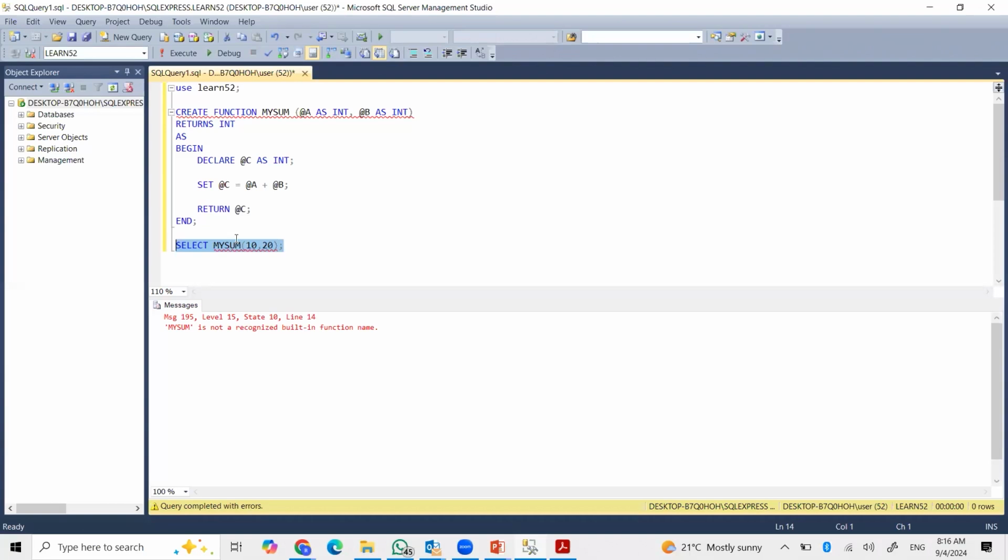But we are getting an error over here, which says my sum is not recognized as a built-in function name. That simply means that SQL is not able to recognize your function. But why? Because it is a user defined function, and currently SQL is considering it as an inbuilt function, and it is searching for it within its default environment.